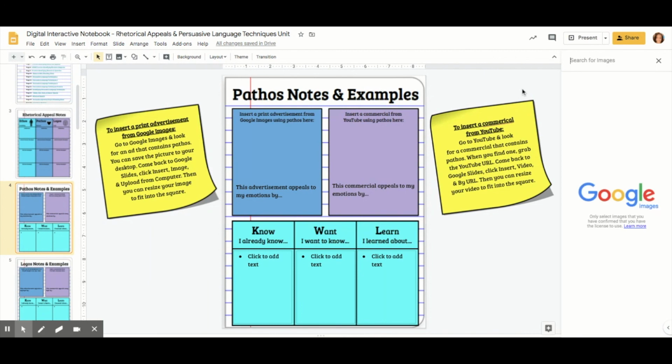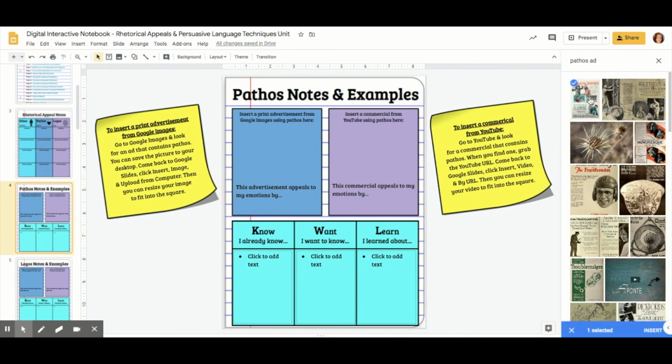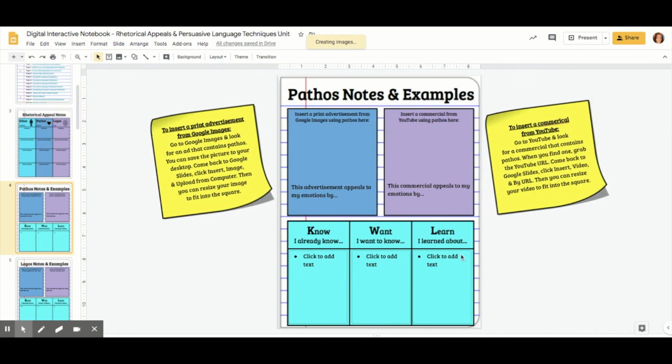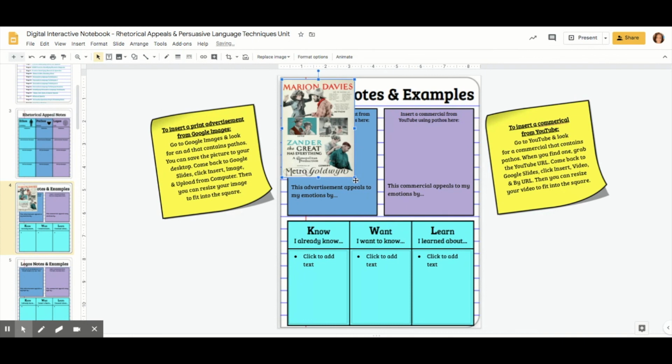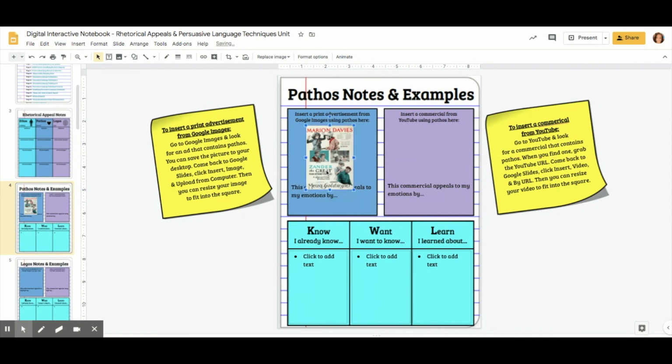So, like, my kids are going to need to find an ad for pathos. So they can type in pathos ad. I don't know if any of these actually work. I'm just going to pick one. And then hit insert. And there you go. Now I have inserted an image. Right, and you can size it.